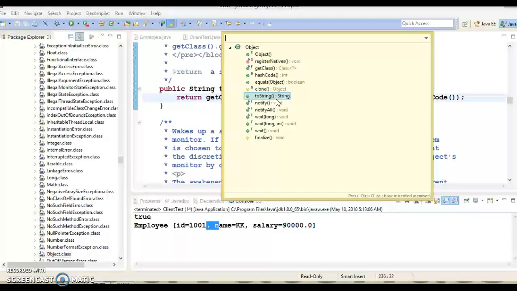After toString we have notify and notify all methods. The notify method wakes up a single thread waiting on the object's monitor. When you implement inter-thread communication, we use notify, notify all, and the wait method. In notify, only a single thread wakes up and tries to acquire the object's lock. Notify all wakes up all the threads, and they will fight for the lock. So that's the difference between notify and notify all.